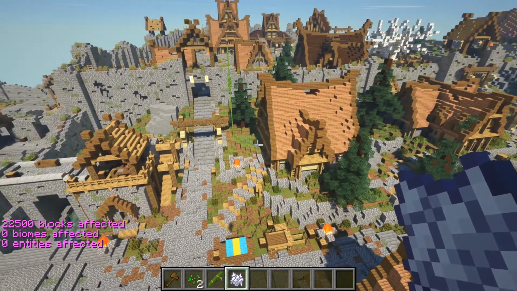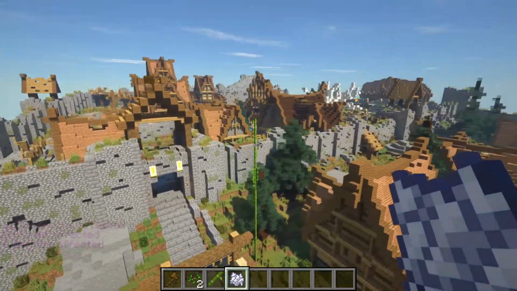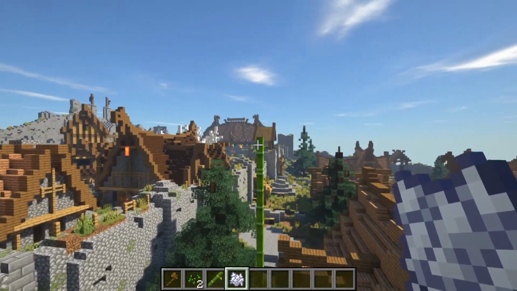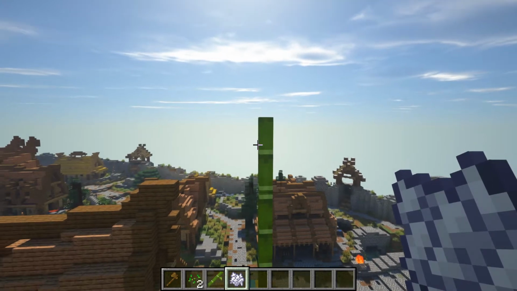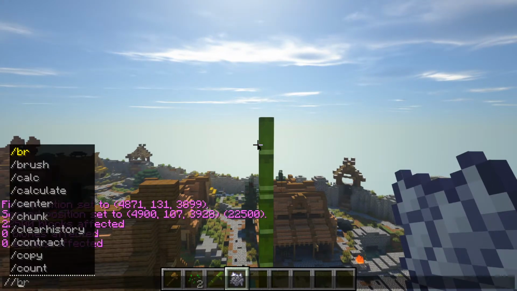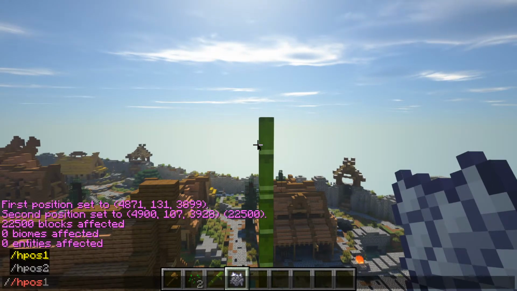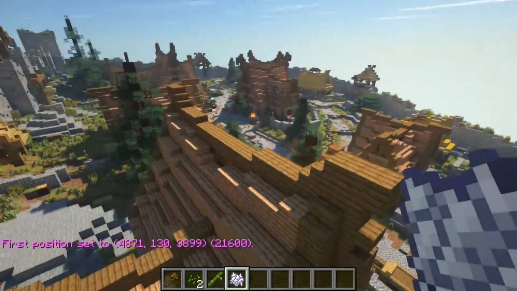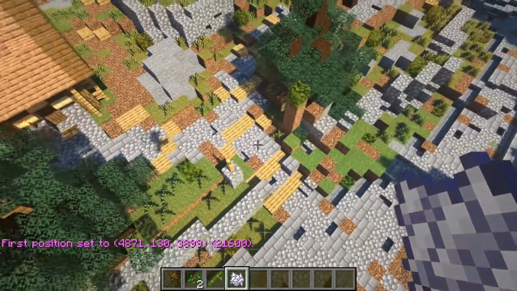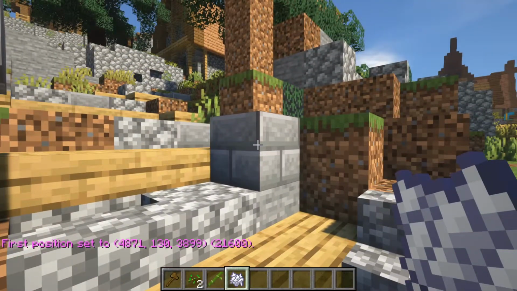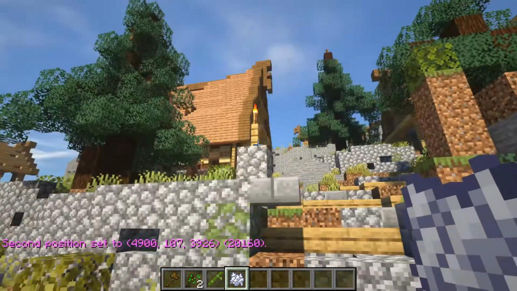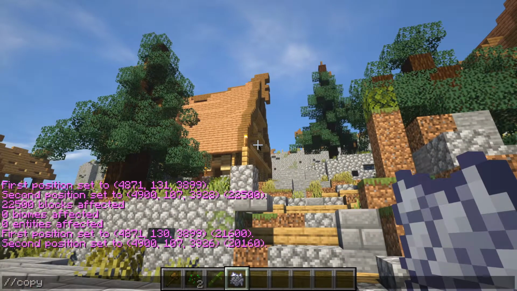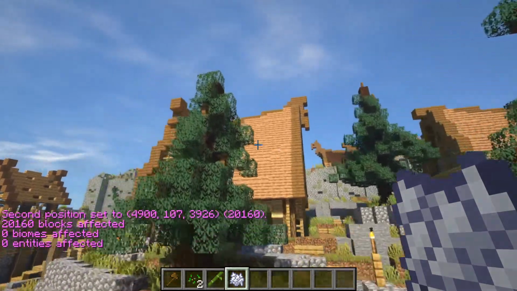The second way we're going to do this is we're going to head over to the second point. If you're really accurate, you can do this from far away. I'm standing close, so I'm just going to do this for demonstration purposes. I'm just going to look at this block, and I'm going to type //hpos1. And then I'm going to go to the second point, and I'm going to look at this block, and I want it to be the last point. So I'm going to do //hpos2 and then hit enter. And then I'm going to have that area selected so you can do whatever you want with it.